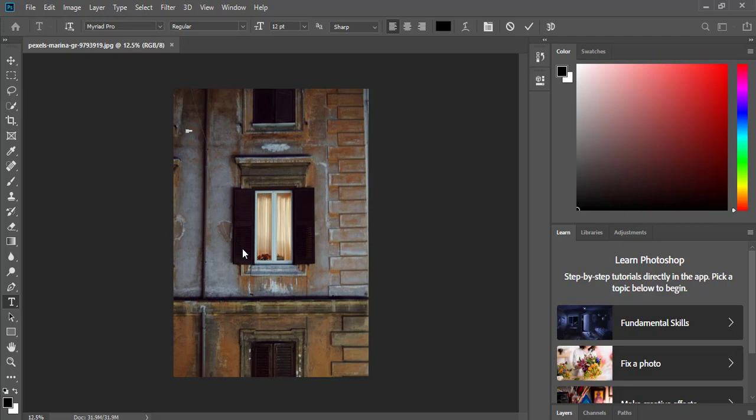From here we can write anything. You can see it's very small. We have to enlarge the text size a bit more so it's clearly visible to us. Here you can see we have written tube OK.